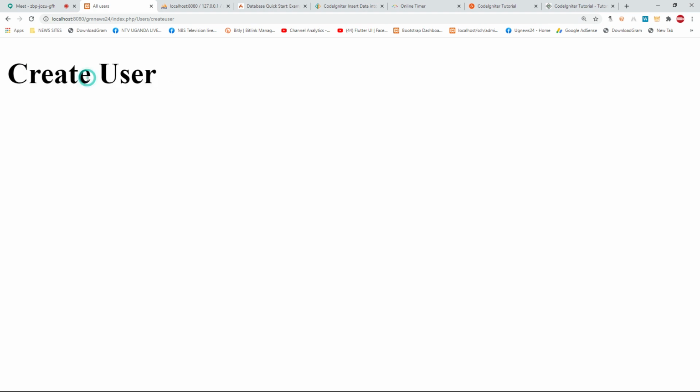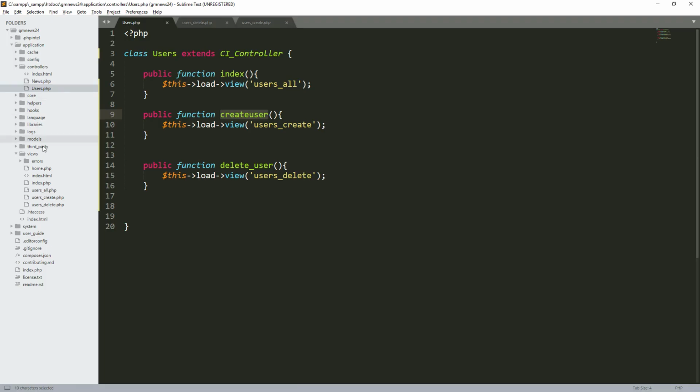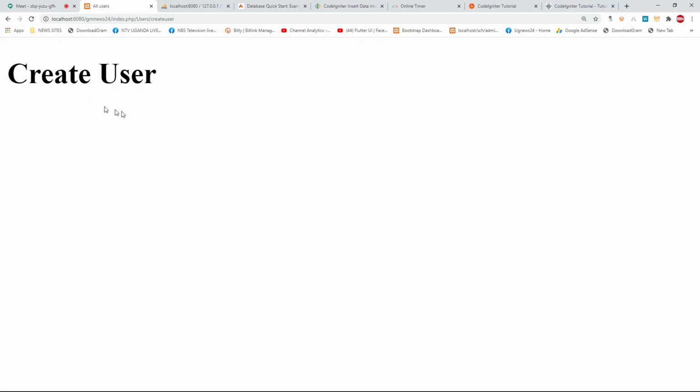Now I want to show you one problem that I wanted to talk about. Another thing, you can also create for them a folder. All the files of users, you put them in a view folder. You can do something like that. It is also okay.